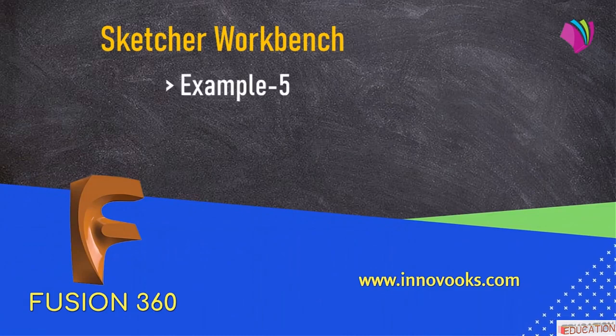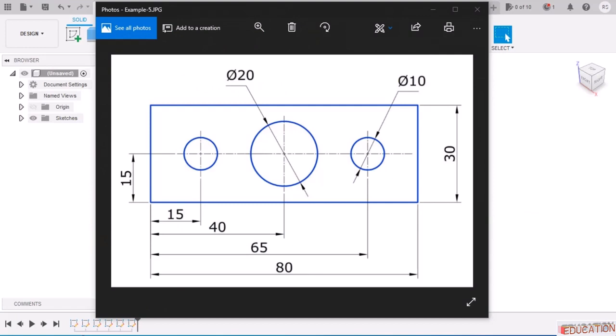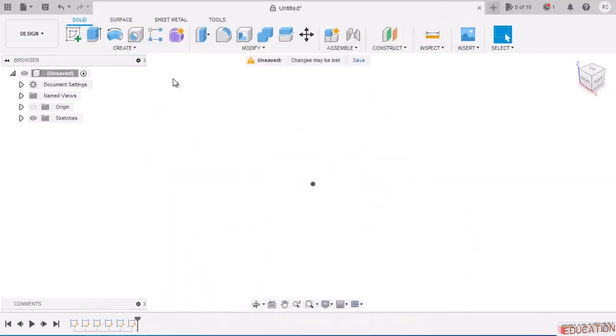In this lecture, we are going to introduce ourselves with the circles. We are going to create a completely constrained geometry of example 5 as shown here. It's a very simple drawing, but it requires the creation of circles. So let us see how the circles are made.